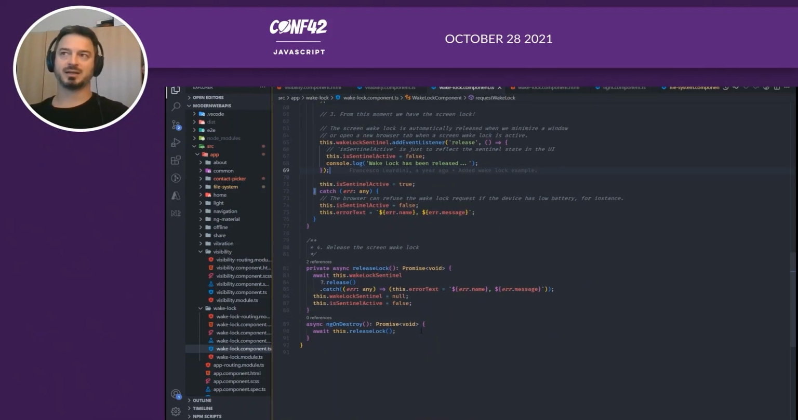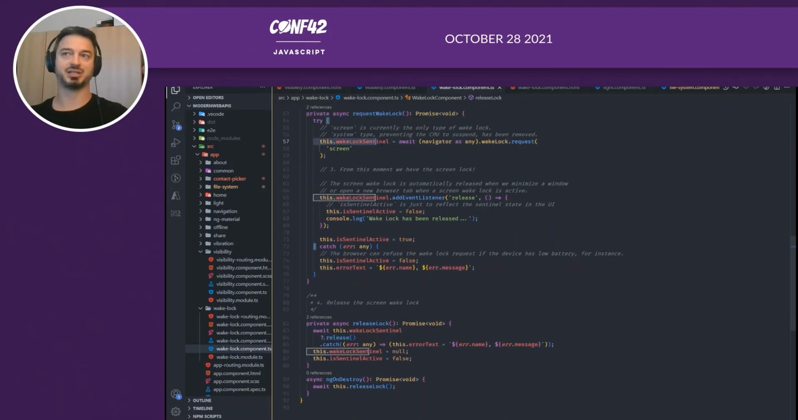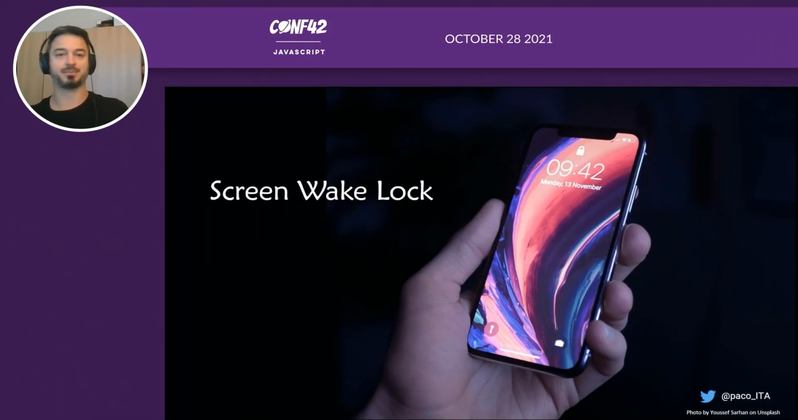Or when we navigate completely away from our application, of course, we can release all the resources in the ngOnDestroy hook. And here, for example, we release the lock as well. This is done by invoking the release method on the lock Sentinel object that we got initially. So very simple, yet very powerful to implement this kind of functionality. Like, for example, if we have to provide a cook application, a web application.